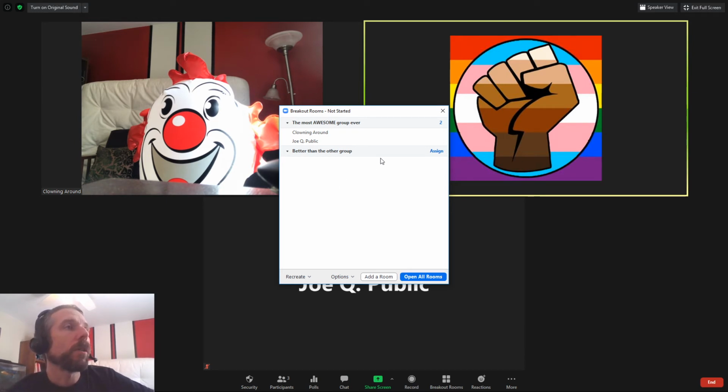If you want to change someone's assignment, you can click Move To after you hover over their name, and then you'll be given a list of all the other groups. And now we moved Clowning Around to the other group. If you say, you know what, I don't actually need 2 groups, you can hover over the group, hit Delete, and then Clowning Around is suddenly gone.